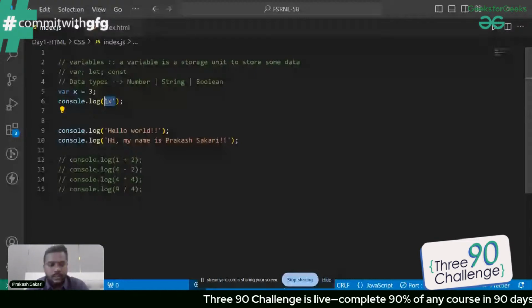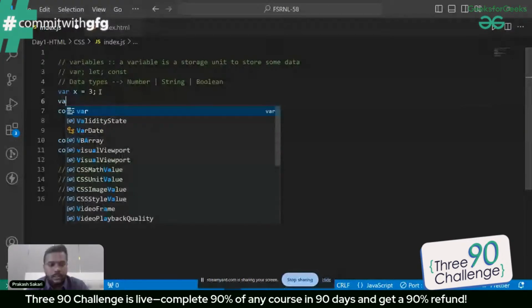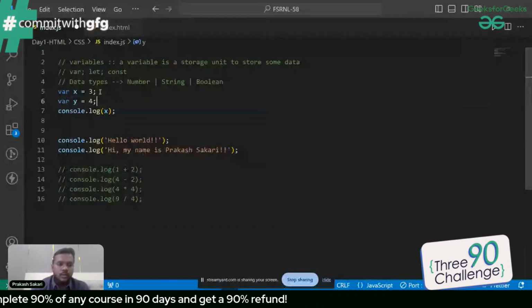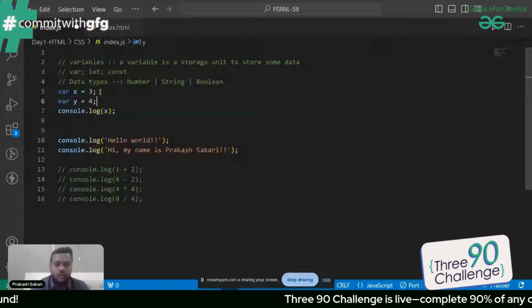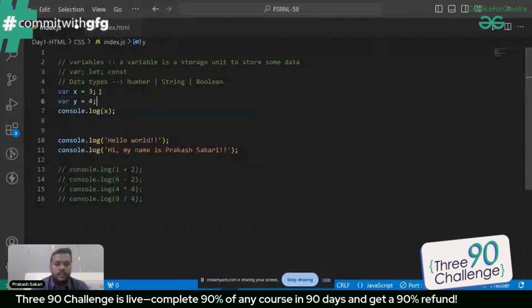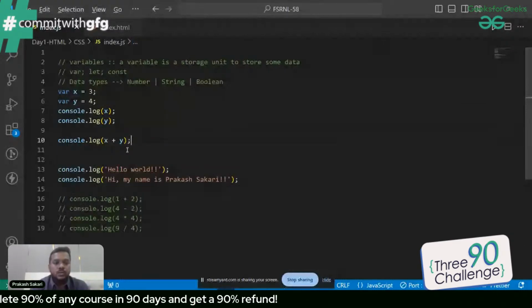I can also create multiple variables. I can write var y equals to 4, right? And I can also do a console.log of y as well. So I'll get 3 and 4. Now I can also add them. So I can just do console.log of x plus y. When I do a console.log of x plus y, what will be the output? So this basically would be 7, right?